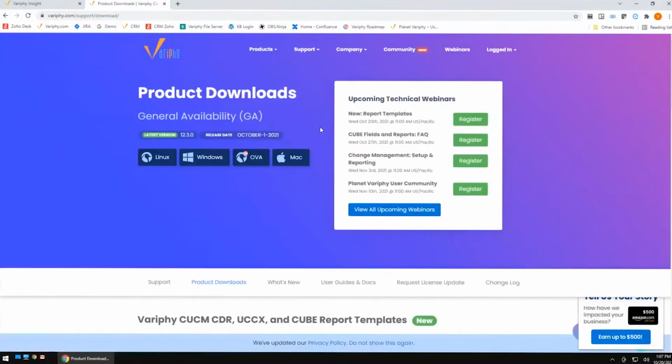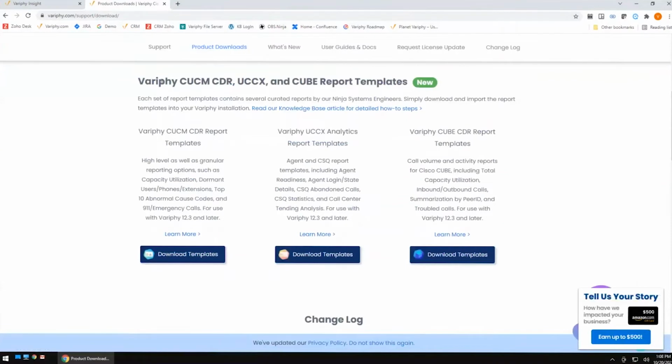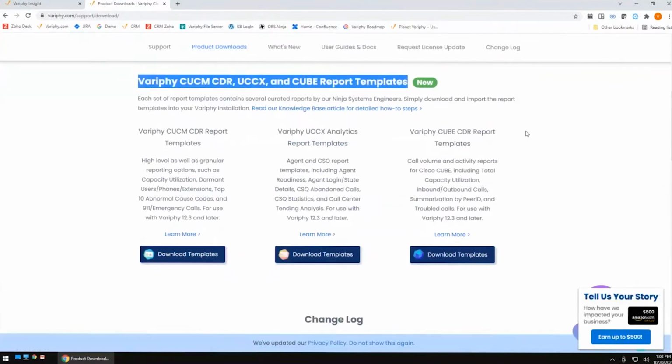That's going to bring you to our download screen where you can see our latest version that's available for Linux installer, Windows. If you're installing new, there's the OVA. But if you scroll down just a tad, you're going to see our new format here, and that is the Variphy CUM, CDR, UCCX, and Cube report templates. So this is new, and this is how you're going to get your templates. If after this webinar you forgot how to get these, we do have a knowledge base article out there on how to implement these templates. So let's go ahead and get started.